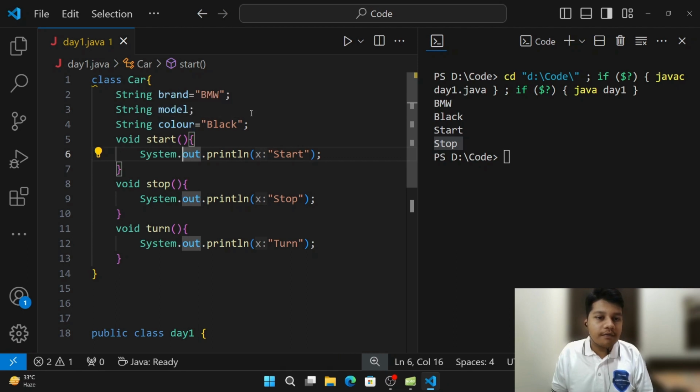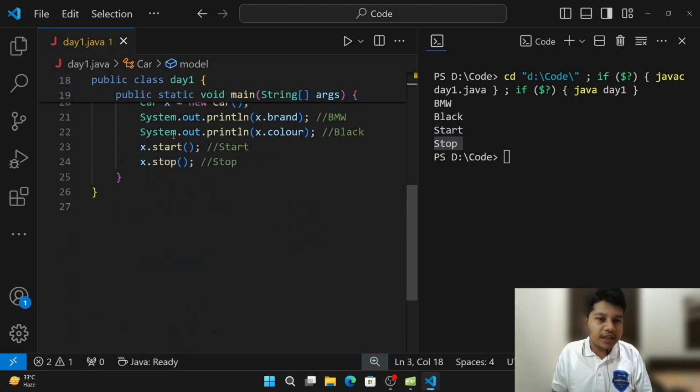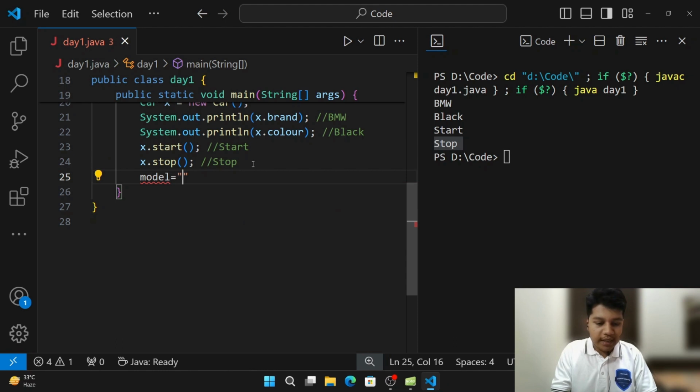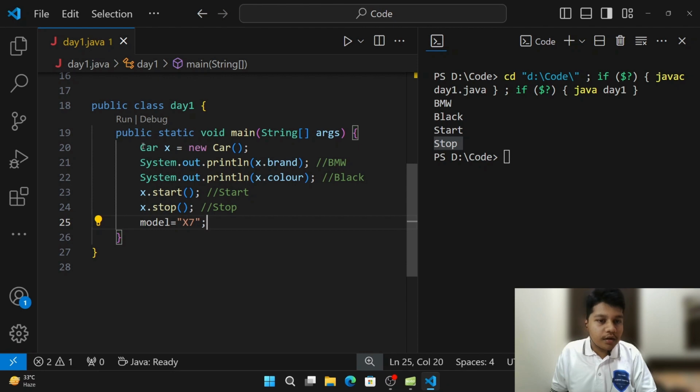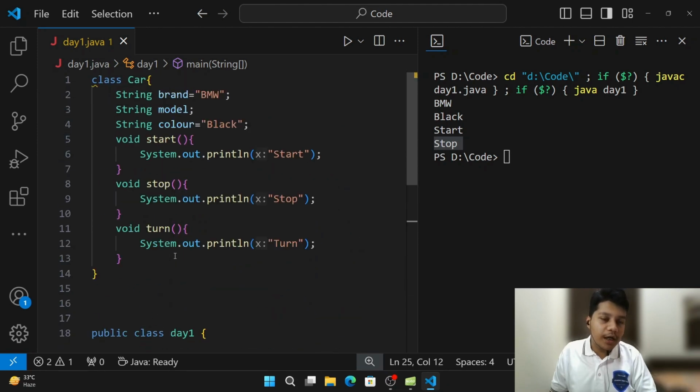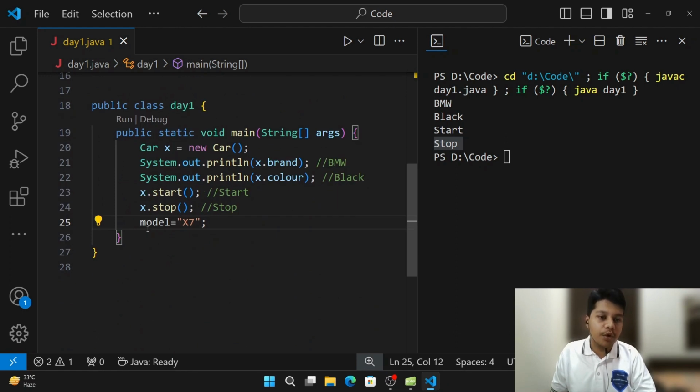So we have initialized the model data member here, and we are going to assign the value of model inside this main method. So let's give some random value. We'll give the same value here. Now if we give model equal to x7, it will again raise an error because this model is not a variable inside this main class. This variable called model is present inside another class. So we need to modify this value of model with the help of x, which is our object. If you give x.model equal to x7, it will run.